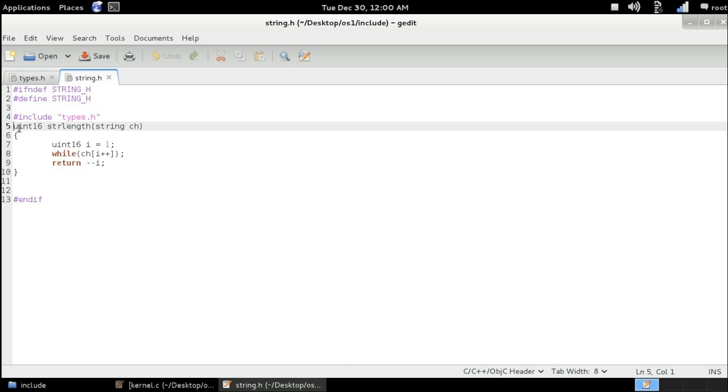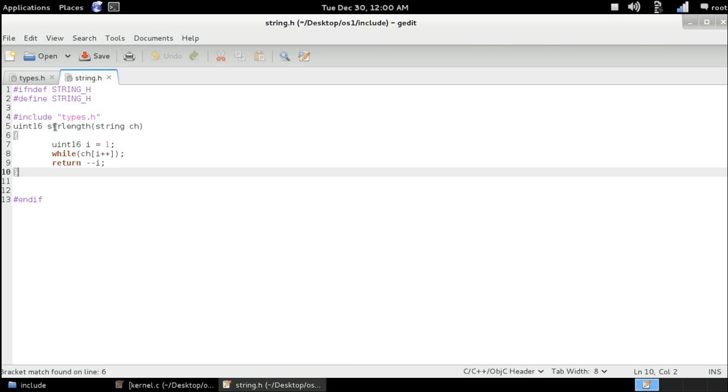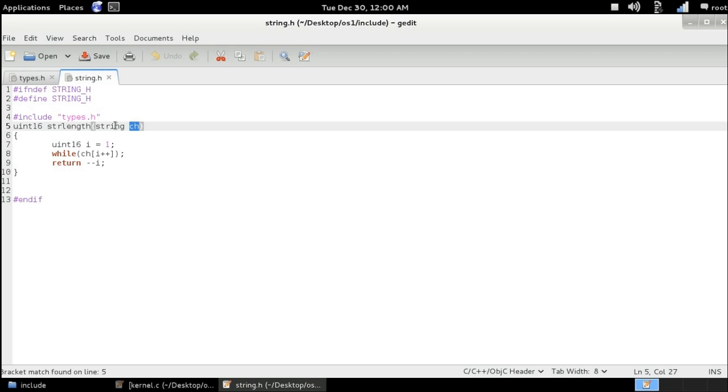Okay, so the function that we have here is a function that returns an unsigned integer of 16-bit and takes a ch, which is a string. The function is called string length, strlen. I guess you understood what this function does. All it does is calculate how many characters we have in a given string.